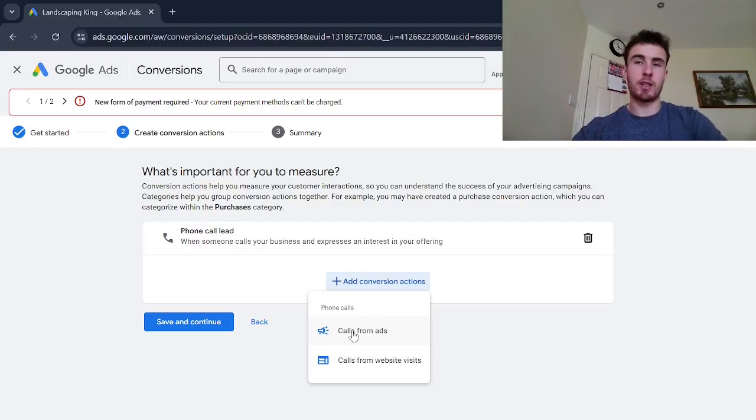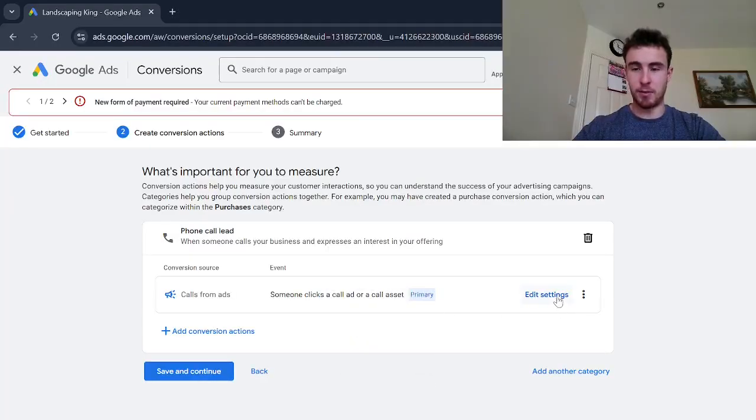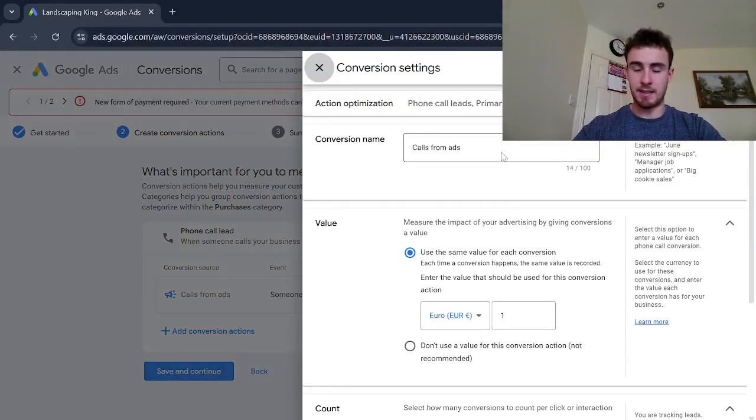And it's worth mentioning as well that if you're running call only ads that are only on mobile phones, so you wouldn't be adding the call asset to this, but you'd be tracking calls directly from the ad itself, and the call button isn't a call asset but literally part of the headlines and descriptions. This is the exact same process you'd follow for that as well. So you'd go to calls from ads because the phone number is literally displayed on the ad itself. And then in edit settings, you can just keep this as is, calls from ads.